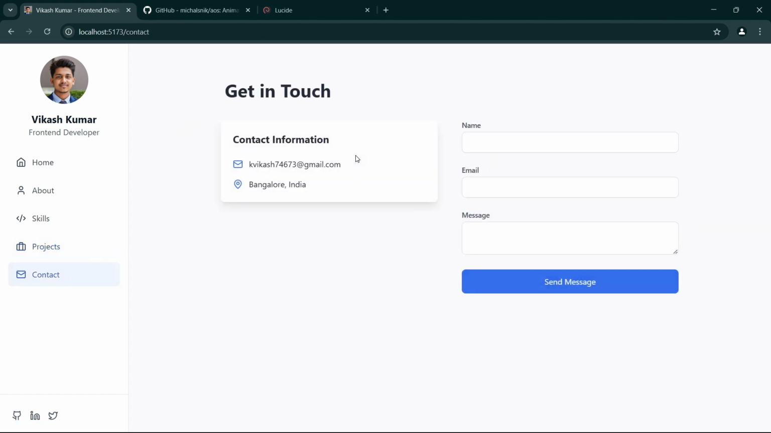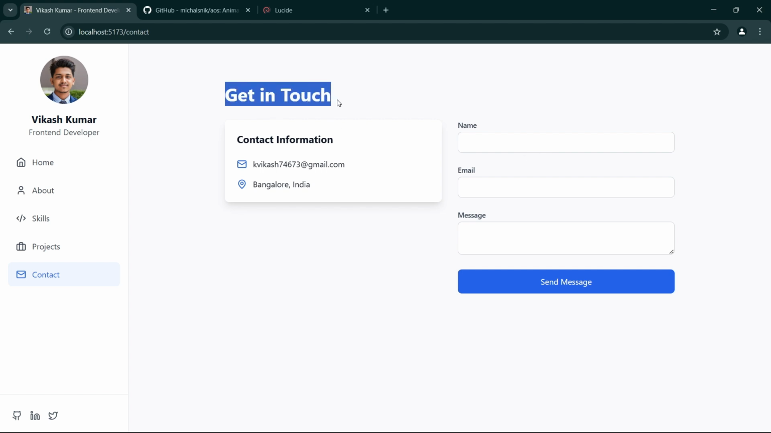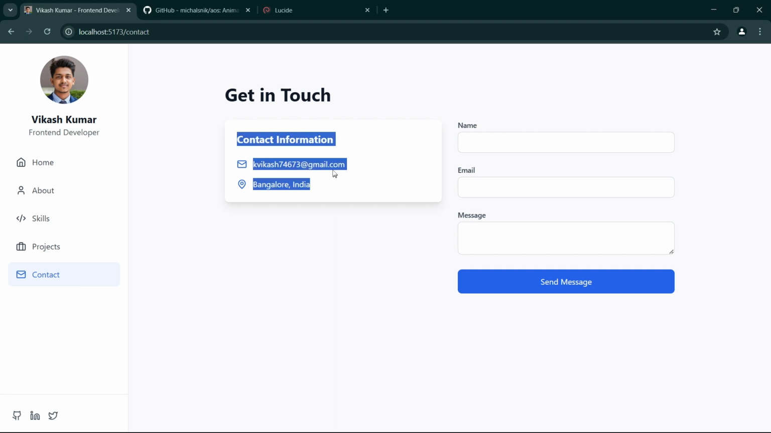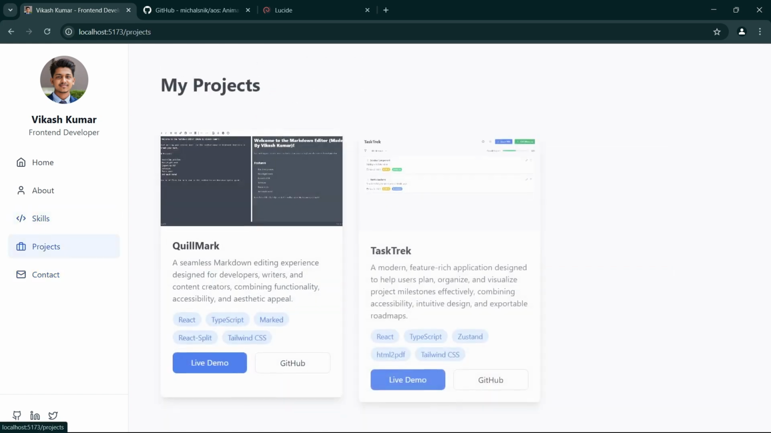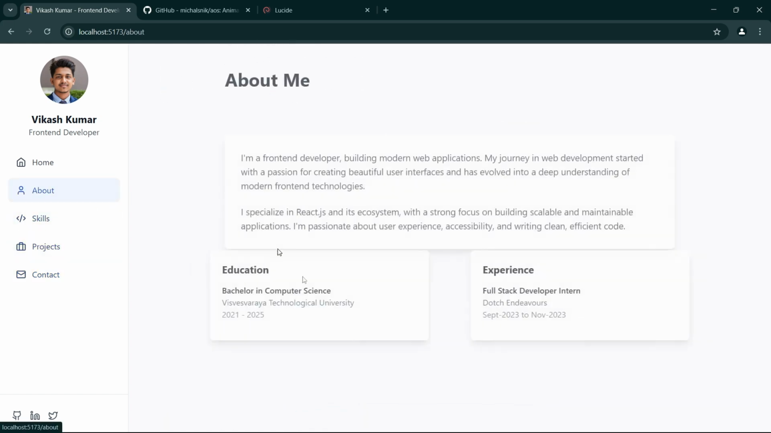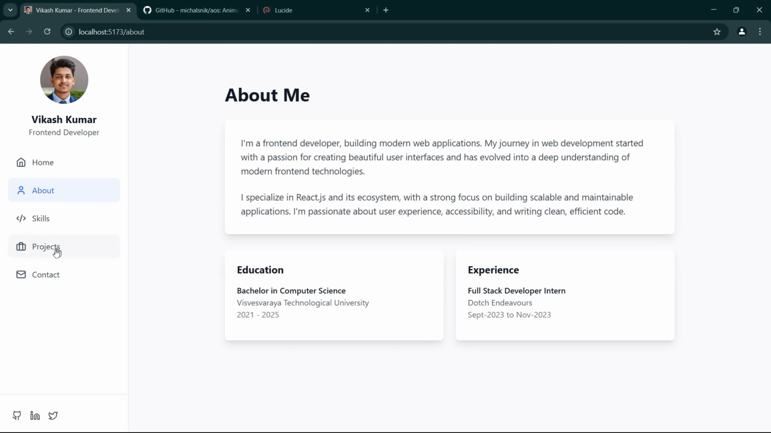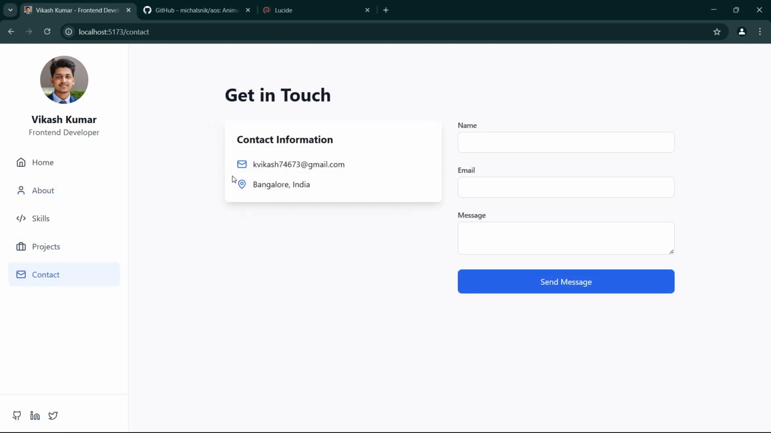Now we have a contact section. This is the last page of our project. First of all we have two sections, the left section and the right section. First we have a get in touch heading at the top. Then in the left section below we have this beautiful div. This div we have shown you in the about section, right? Div, heading and all these things. So similarly this div is also the same.